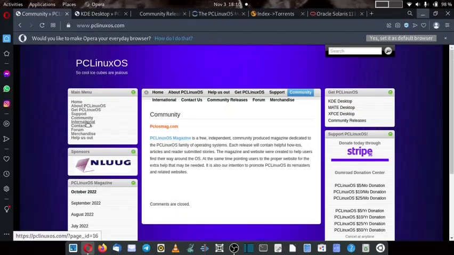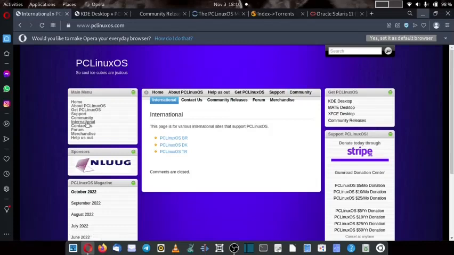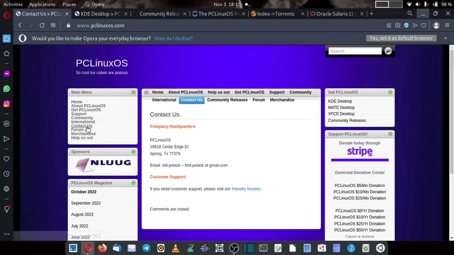Now let us go over to the international page. So there is a special web page for the Brazilian, I think DK means Denmark, yes, and IT means Italy. So these pages are available in their native language. So if you are from any of these countries or speaking these languages spoken in Brazil, Denmark, and Italy, you can use this web page. This is the contact page. So if you want to contact the PC Linux OS team, you can contact it here.